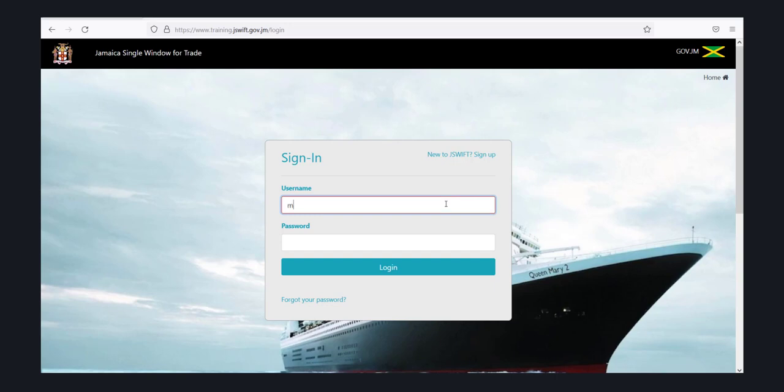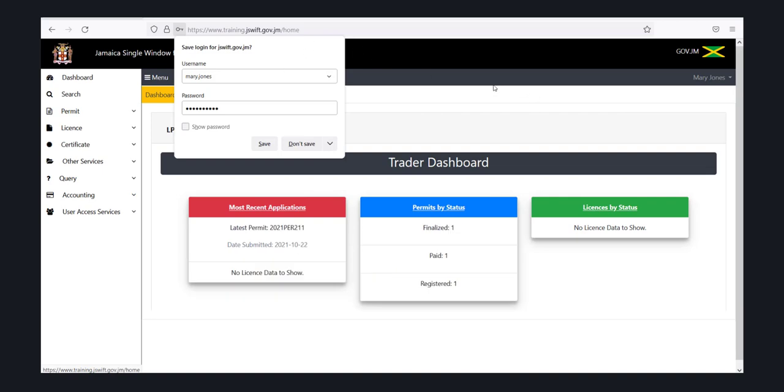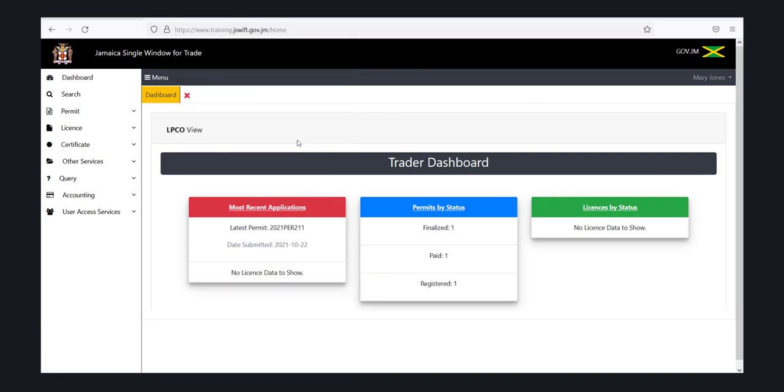Now, the first thing is that the trader must be logged into the system. So let's log in. The trader logging in at this point is Mary Jones. Enter your username and password. Once you have logged into this system, your next step is to navigate to the dashboard.